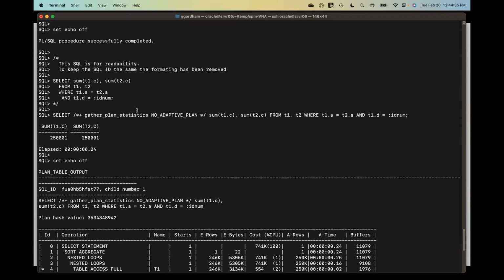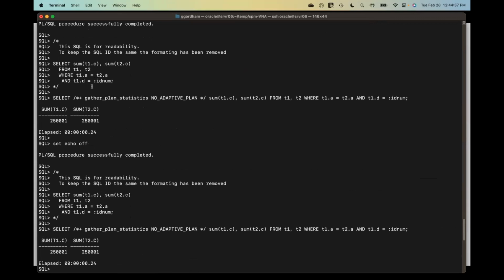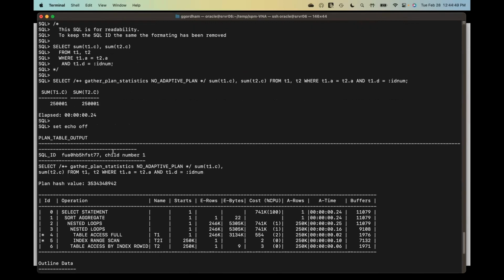Okay, so this time I'm going to run the same exact SQL statement, and I've changed my bind variable. The big thing to notice here is that before I returned one row, now I'm returning 250,000 rows. So the return is very different. And as you might guess, there's a better way to do this.